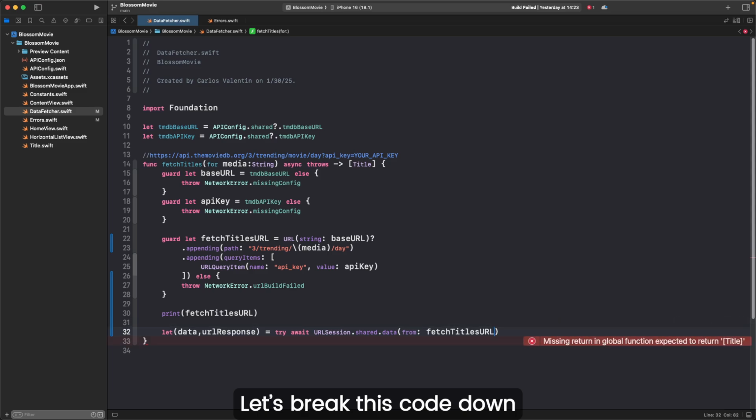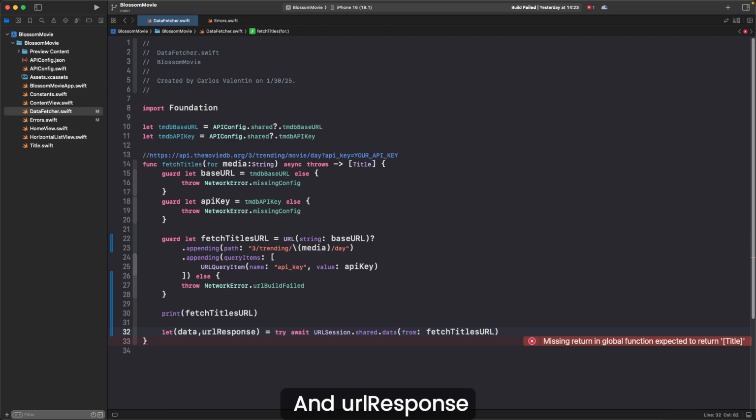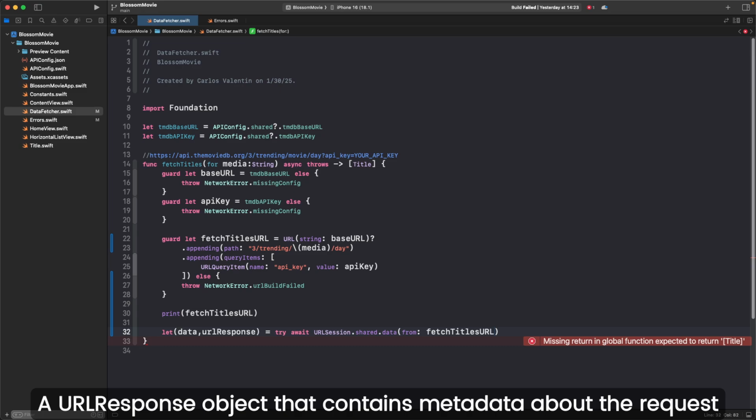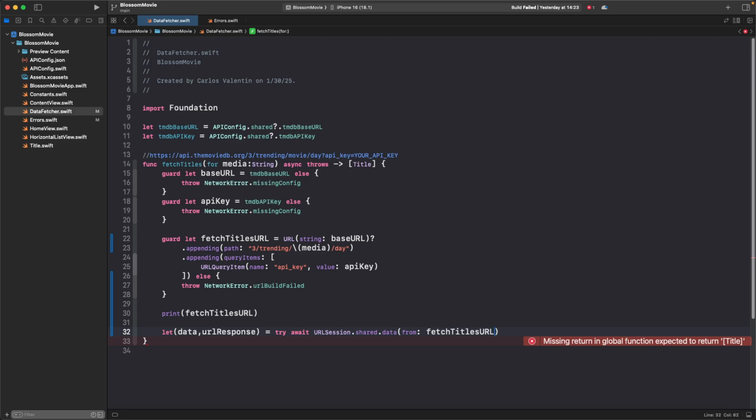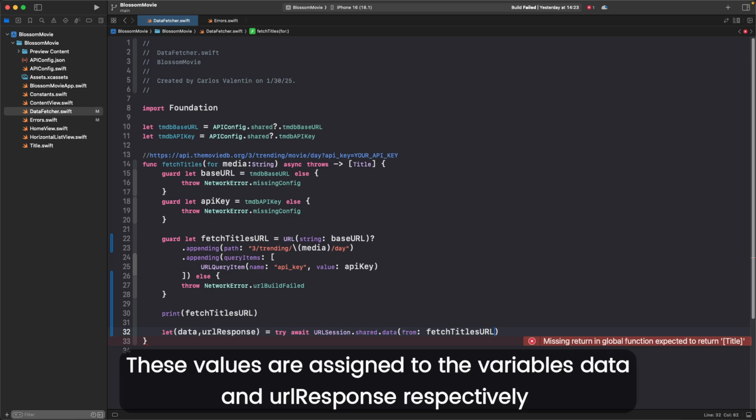Let's break this code down. This function returns two values, data, which is the actual raw JSON data from the API, and urlResponse, a URLResponse object that contains metadata about the request. This could include an HTTP status code, which tells us whether the request was successful or not. These values are assigned to the variables data and urlResponse, respectively.